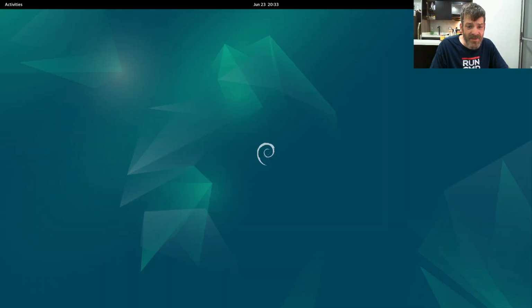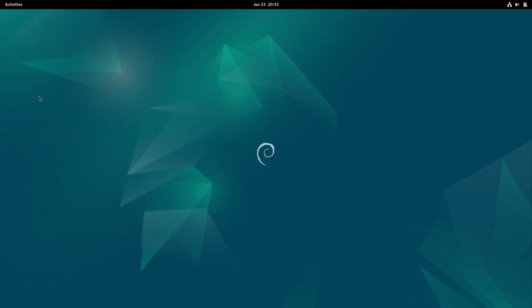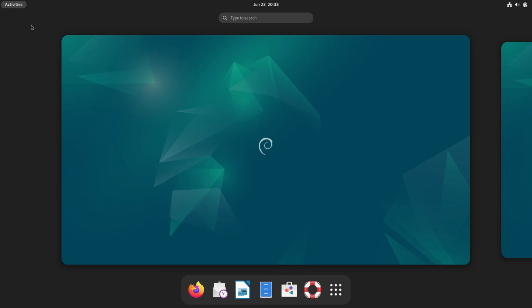And now I'm going to get my face out of here. And we're going to go to town. So, here's Debian 12. Okay. There's this activities thing which wants you to use it for everything. I really don't like it.